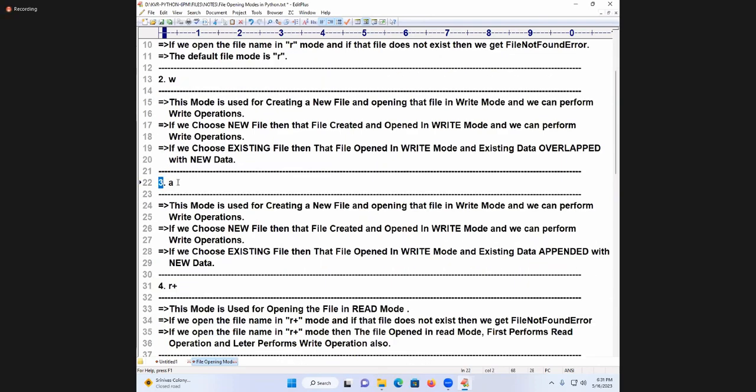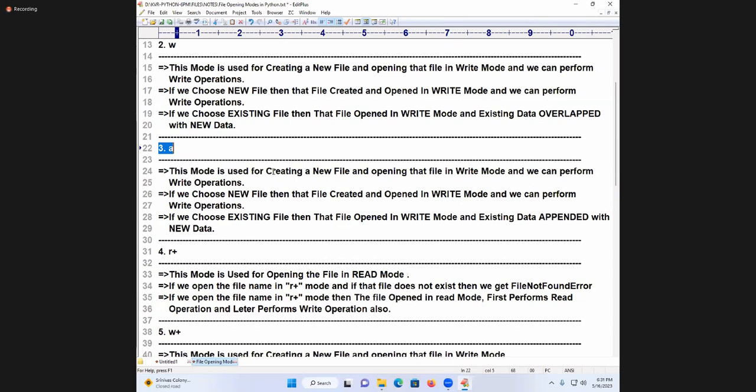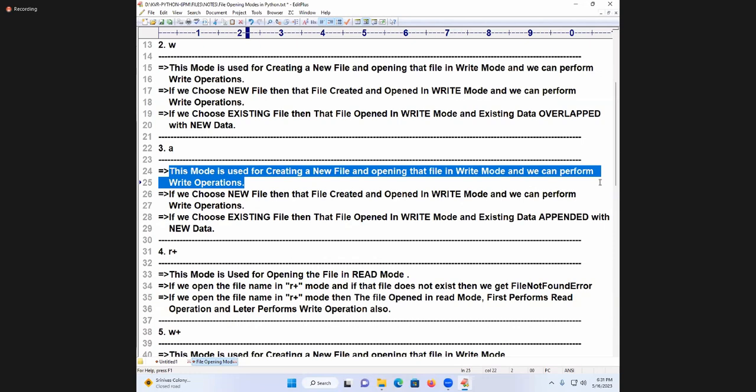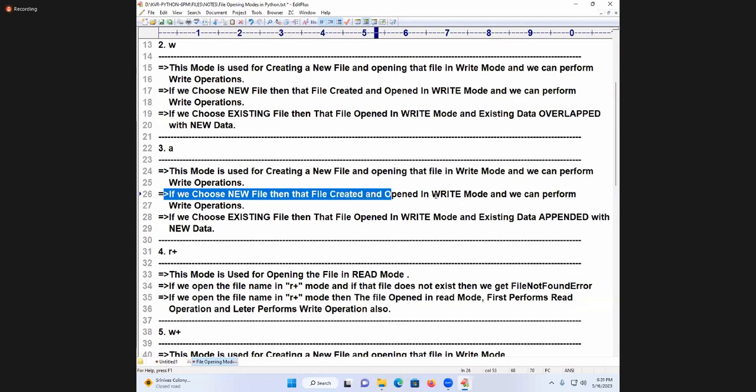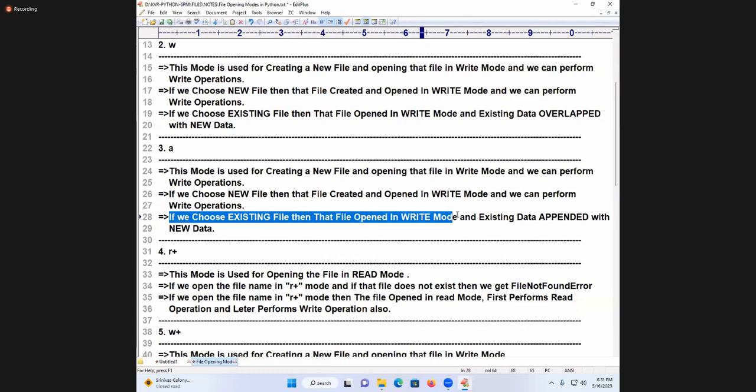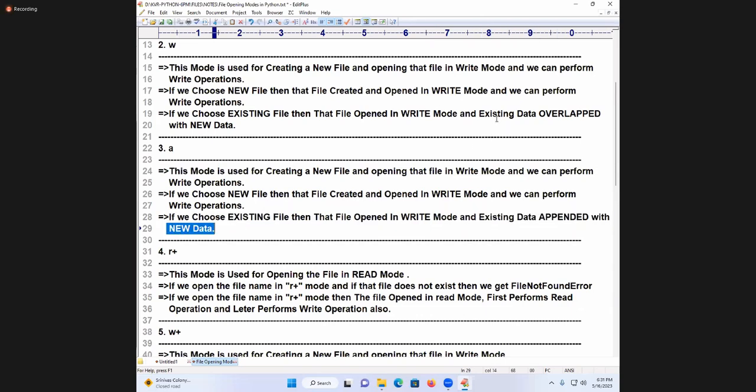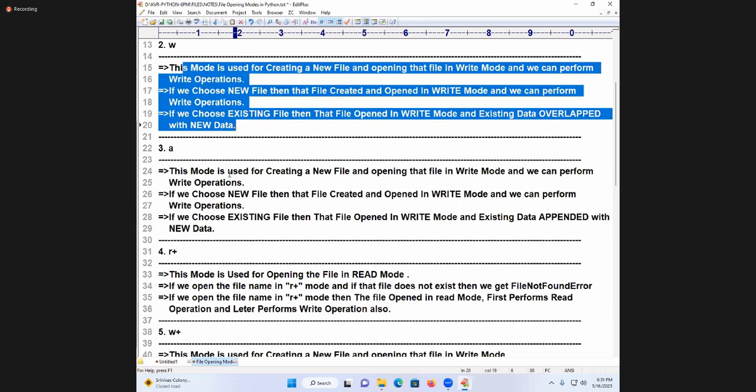Next, A mode. This mode is used for creating and opening file in write mode, performing write operation. If we choose a new file, same, perform write operation. If we choose an existing file, then that file is opened in write mode. Existing data is appended with new data. Earlier, overwrite. Same, copied same.